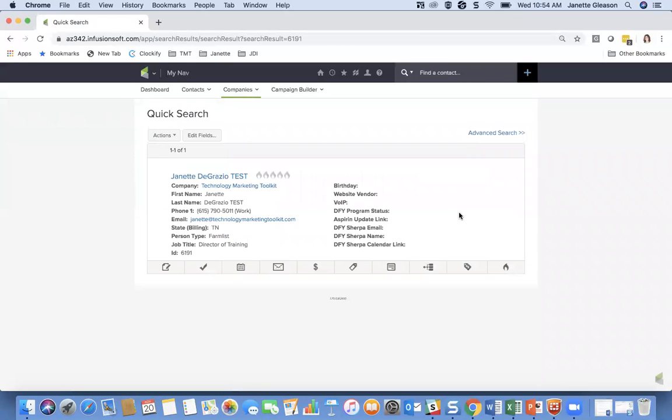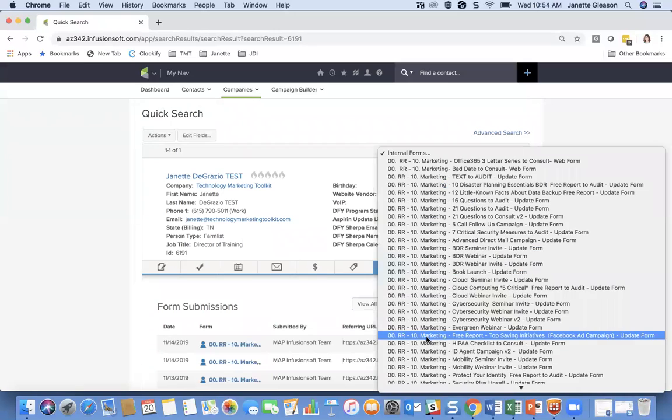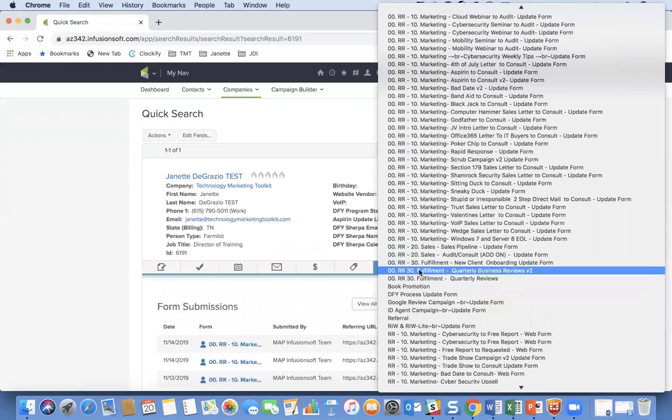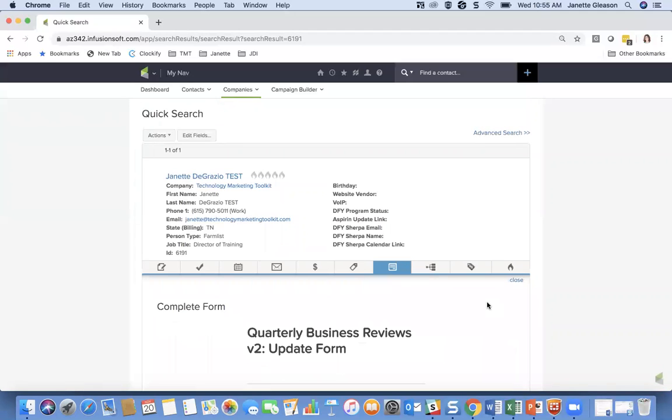And then I'm going to be filling out the update form. So I'm going to click here on the internal forms icon, and I'm going to find my Quarterly Business Reviews update form. And I've got a lot of them here. You'll notice that this category is going to be fulfillment, so it won't be right up there with all of your other marketing campaigns. Go ahead and select that form and click Fill Out Form.